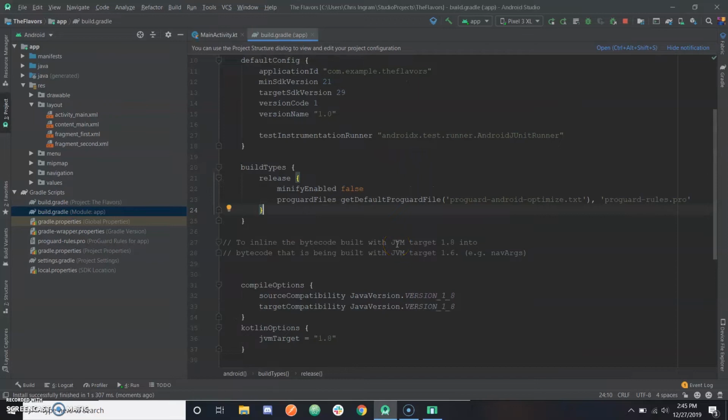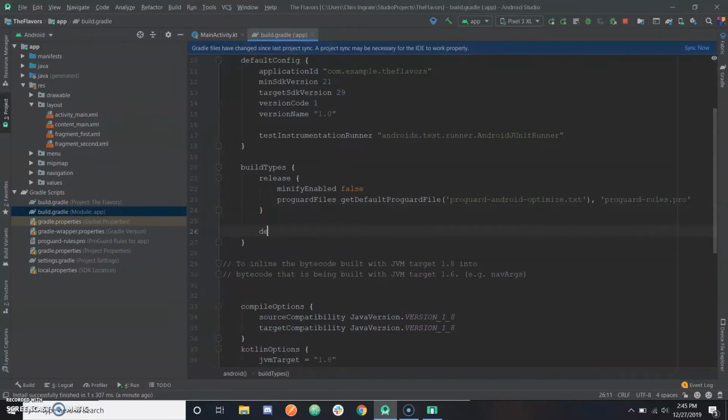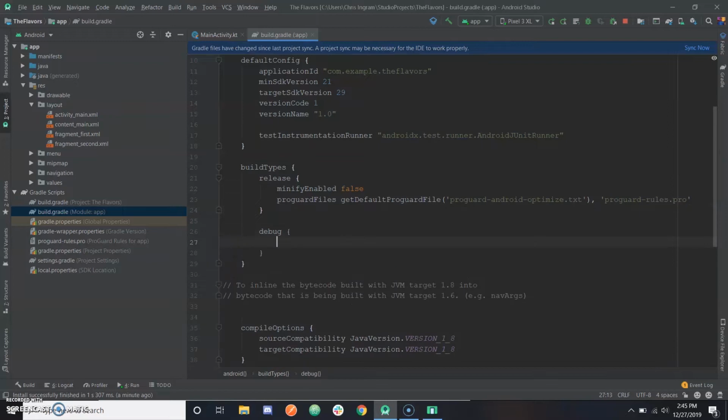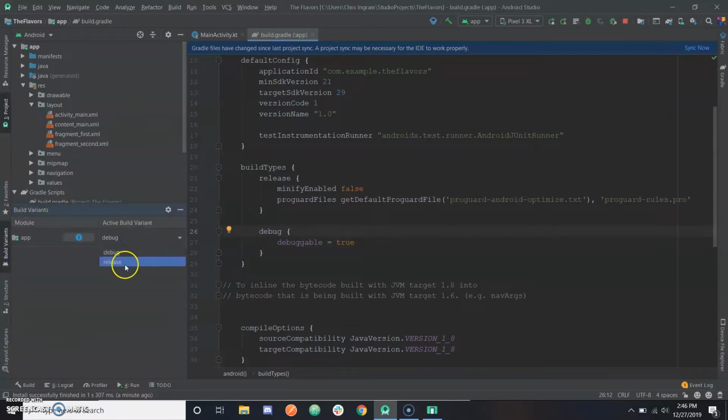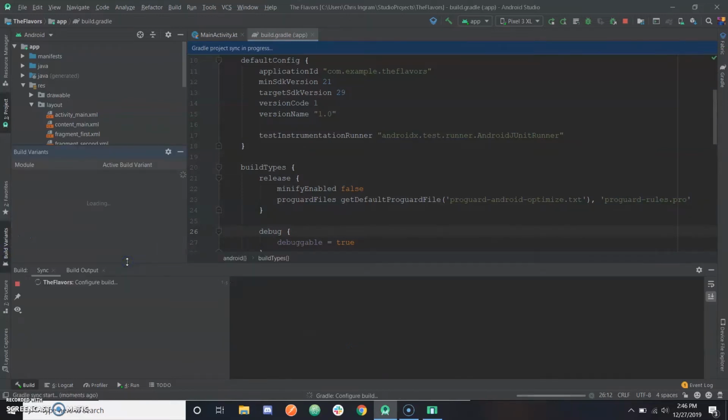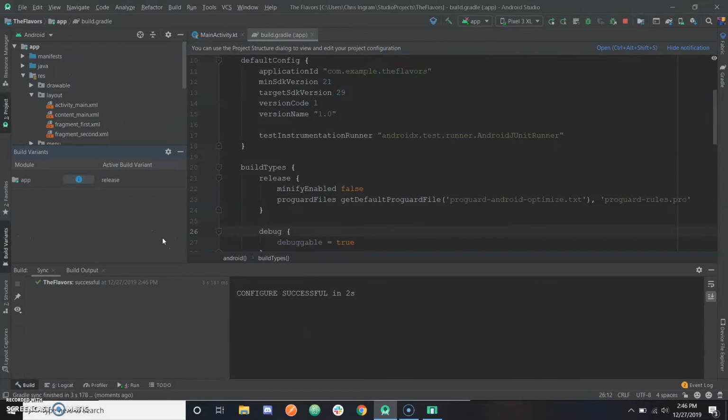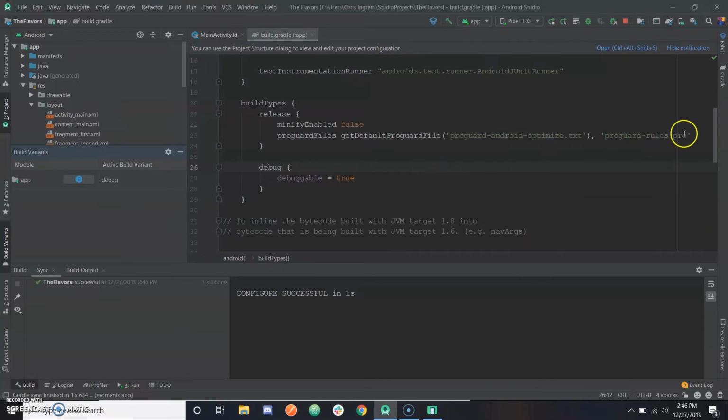And we have build types. We have release already that was generated for us. There's a debug, but you're not doing anything with it. But now we're going to do something with it. We're going to put debuggable equal to true, because if it's not, then debuggable won't be true, and then you won't be able to debug. So now we have our different variants here, debug and release. We're going to set it to release and see what that gets us. Actually, no, we don't need release right now. We're just going to focus on debug.